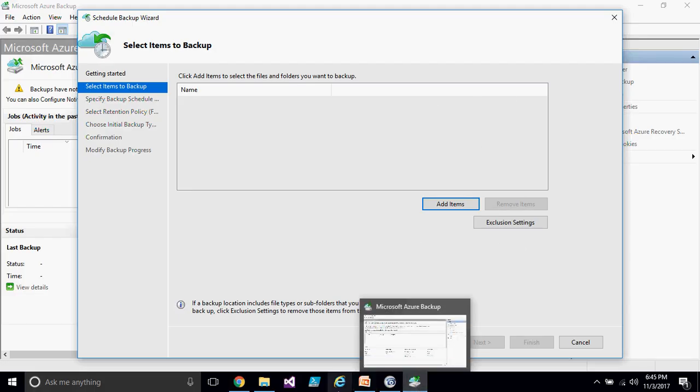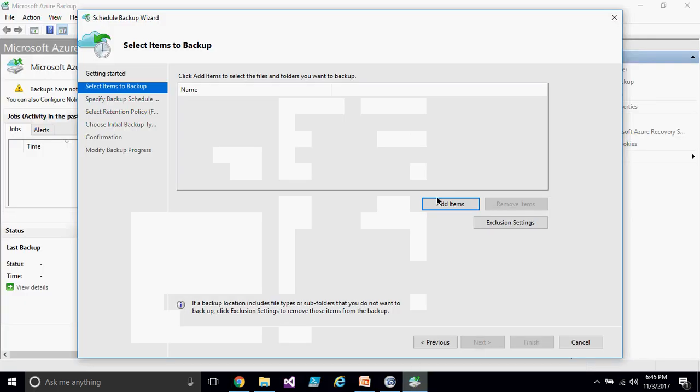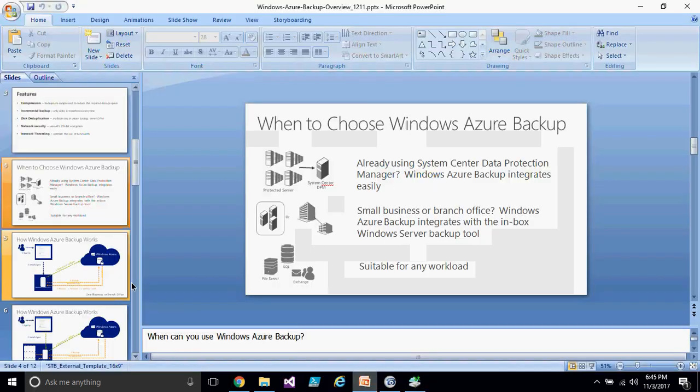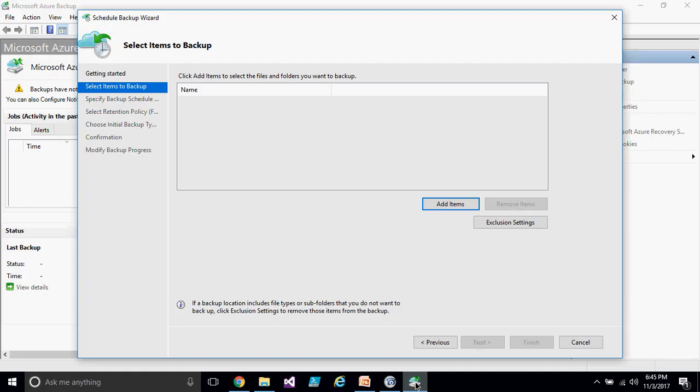What we did just now, right? We downloaded the agent tool from the link here, and then we installed it on the computer where we need to do the backup, right? Okay, so this is what we did. We signed up to the Azure portal, we created a vault, we downloaded the agent, we installed it, and we registered it. Now we are doing this fourth step, configuring the backup.